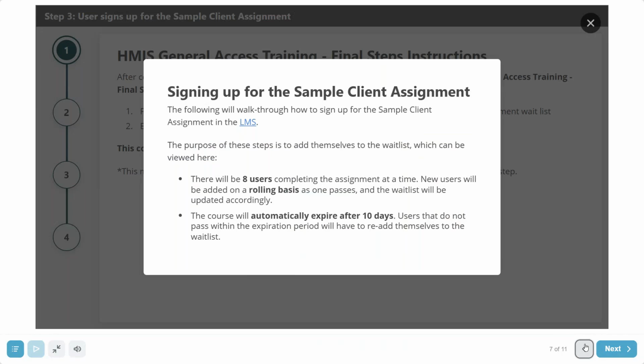The waitlist will be updated regularly, and the course will automatically expire after 10 days. So users that don't pass within that period will need to re-add themselves to the waitlist, and that means they need to wait again at the end of that line until there is room for them in the course. The number of folks may change in the future, but just starting out, it'll be 8 until we determine how it's looking and what the pace of it feels like.